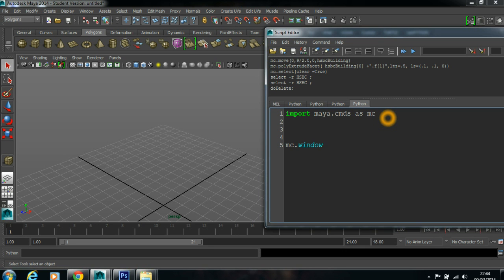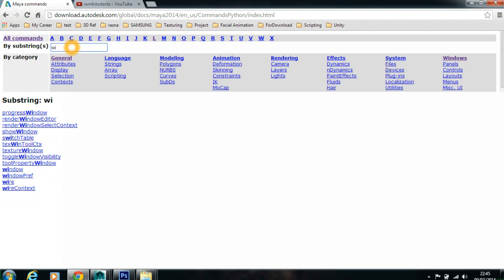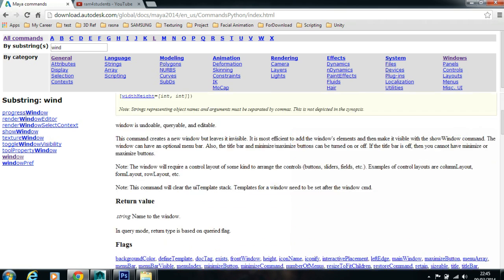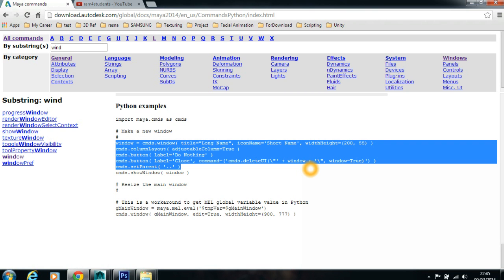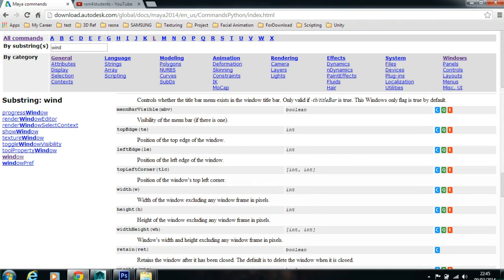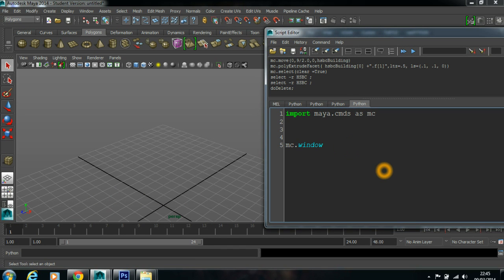window. If you go to this reference manual and type window, window is a command. If you scroll down here, you'll see it will create a window and all this stuff. I'll explain it in depth because you'll be creating your own windows a lot, so you should understand. There are loads of flags. We'll come back to Maya, here in window in brackets.